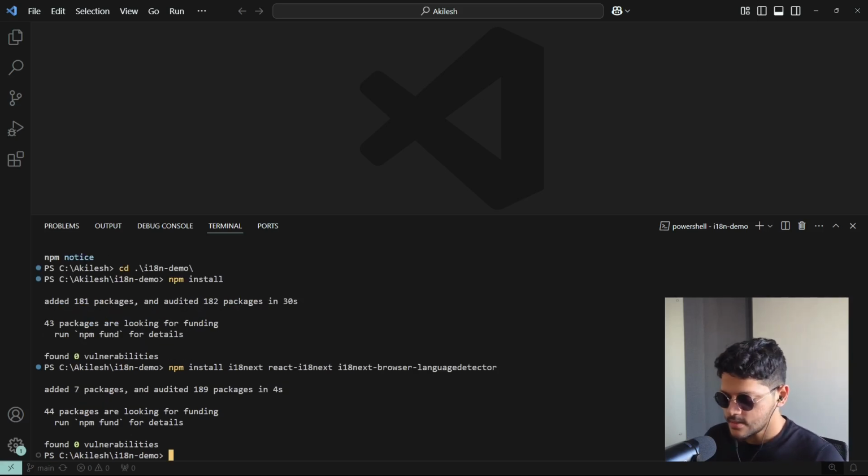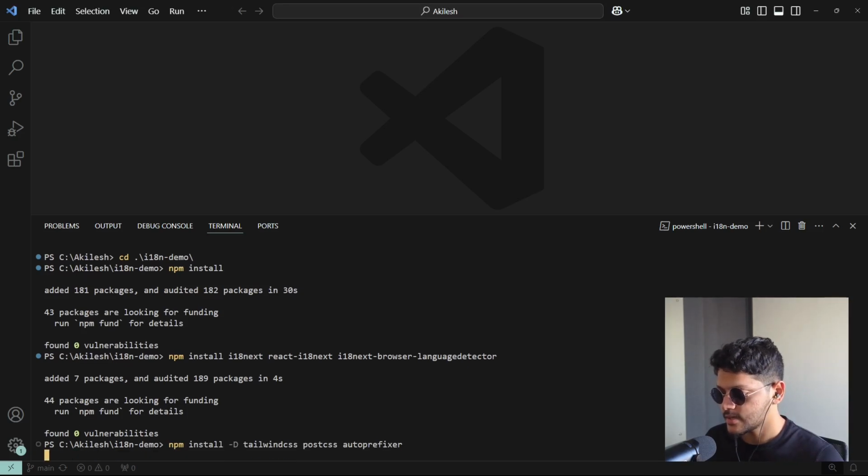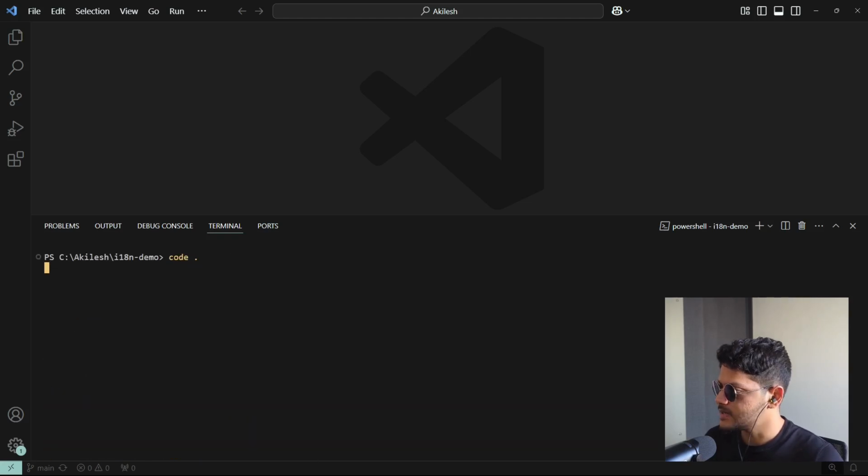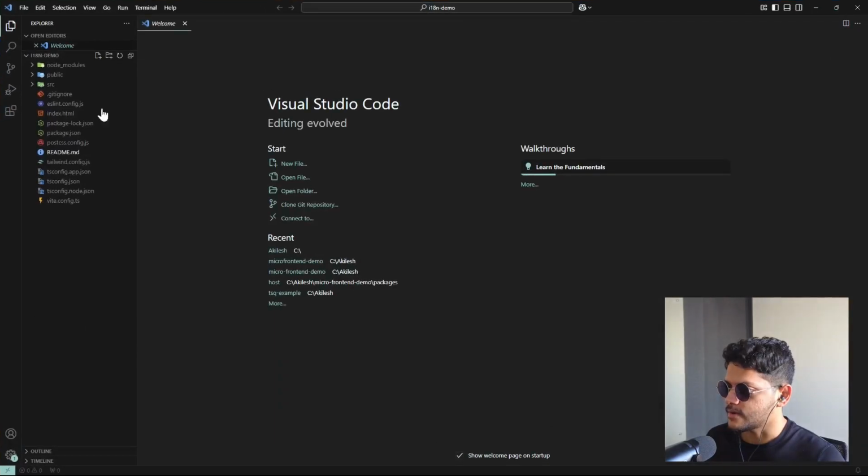That's done. Let me also install Tailwind because I want this application to look a little pretty. So let's do that. And I also need to initialize the Tailwind project. So yeah, our project is now completely set up. Let's open it in a different VS Code instance. And we have our project here. Let me zoom in a little bit.